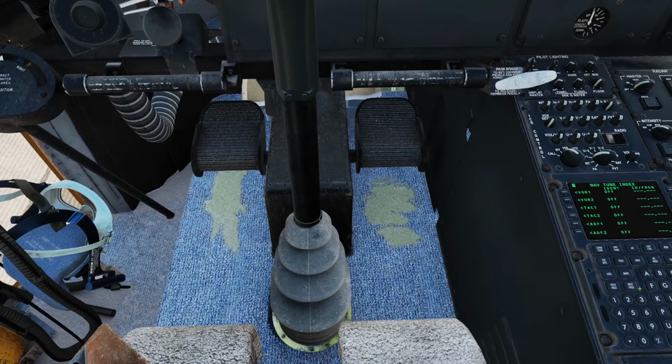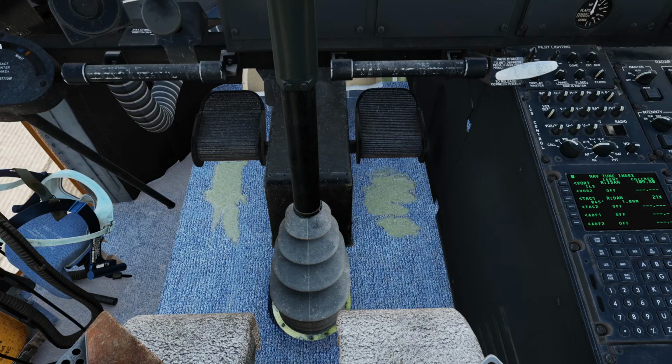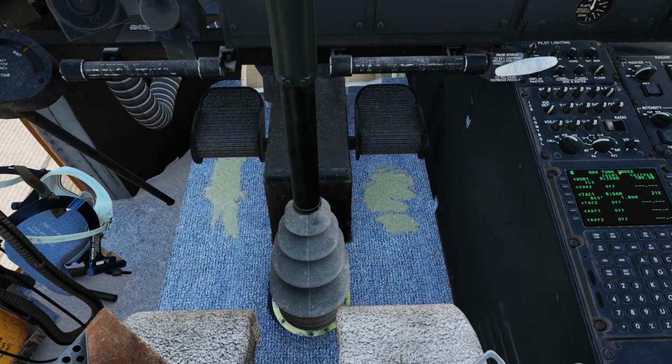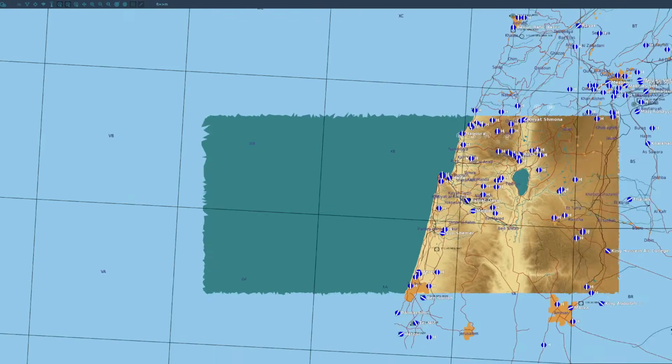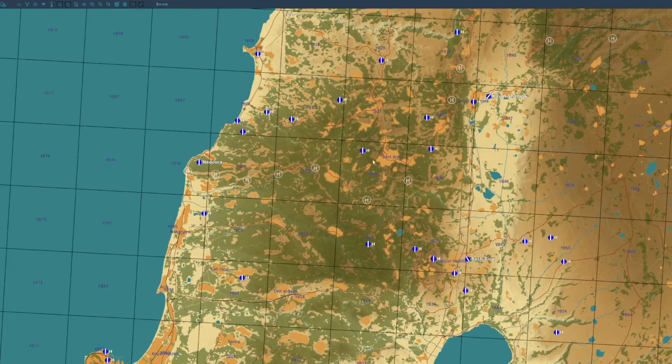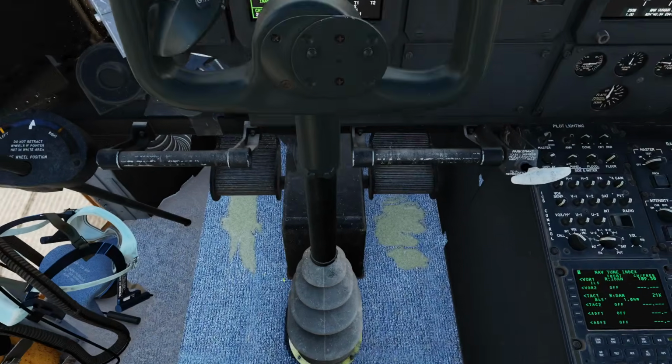So the TACAN for Sonic is 21X. And that will also couple the ILS to it, which is good. But Matt David, what is the TACAN for that? Let's see. 84. We're looking for one.